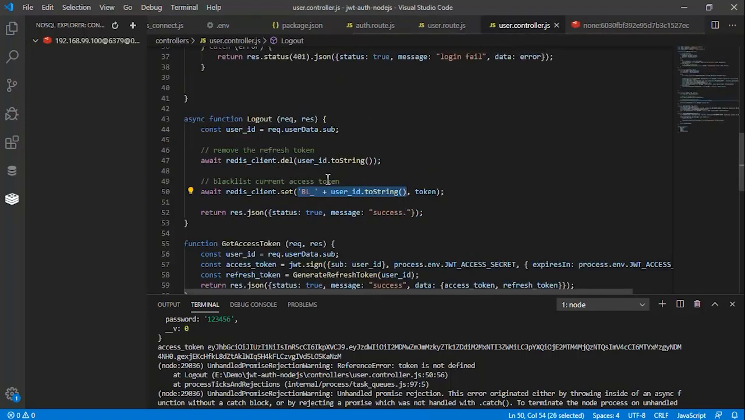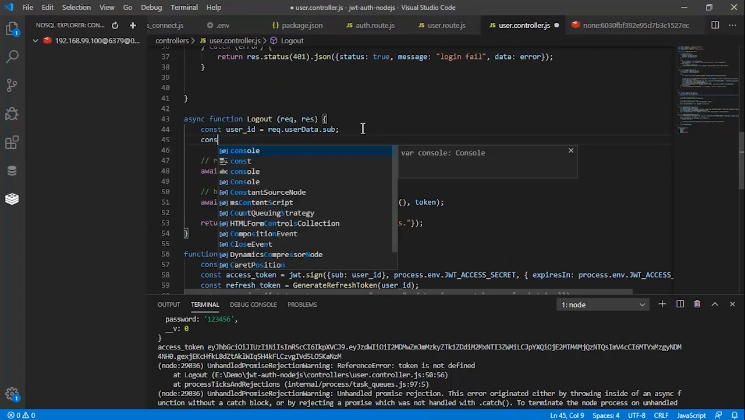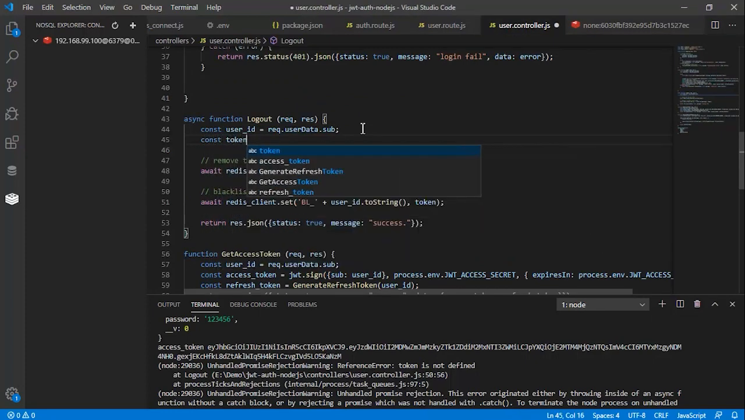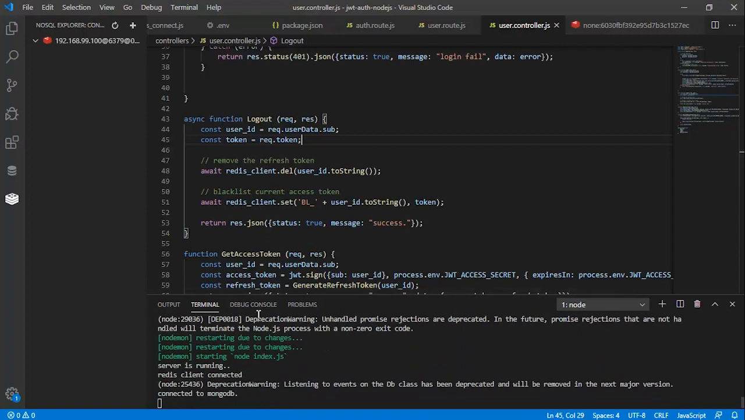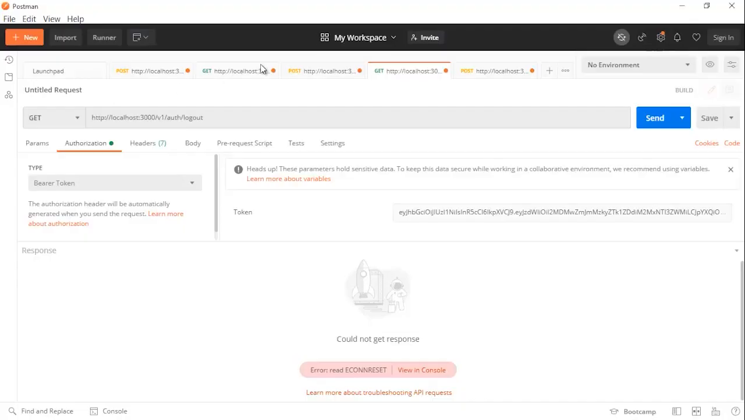Okay. Coming back here to our method, const token equals request.token. Save. And let me hit refresh. You can see that key is already deleted. So you can just hit refresh here and it will show you the keys. Okay, now let's come back to our Postman.